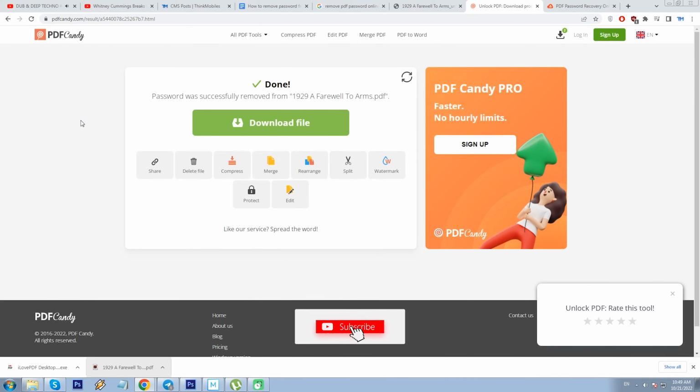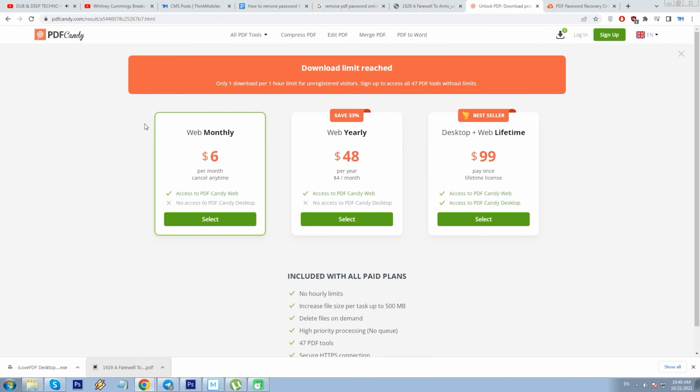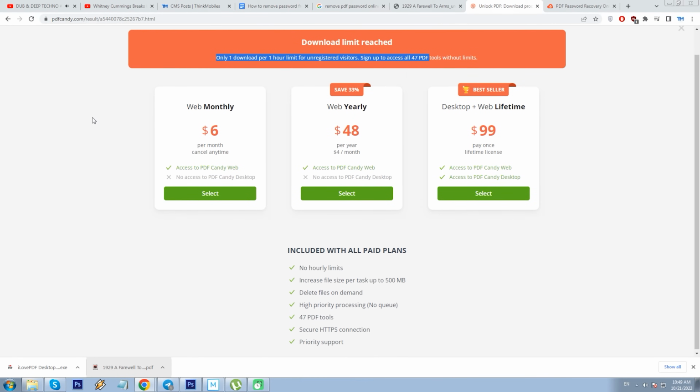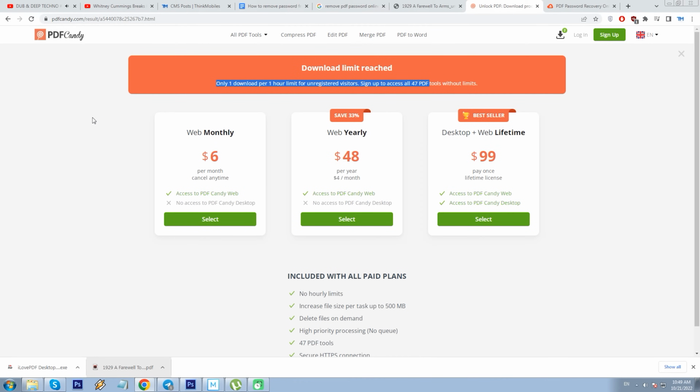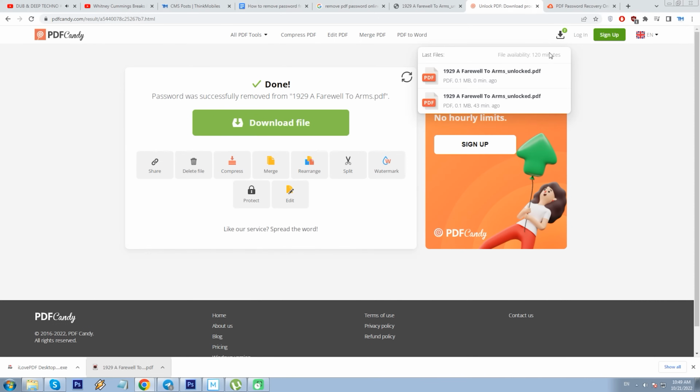Also, I forgot to tell you before that such online tools come with certain limitations and aren't always totally free. And here's an example of this. One download per hour, and since I've used this utility a few moments ago, that's my limit. Of course, you can pay and go unlimited. The other typical restriction is file size. But the main fact is that PDF Candy works, it really removes password protection.